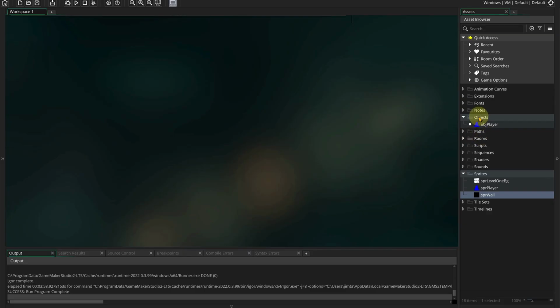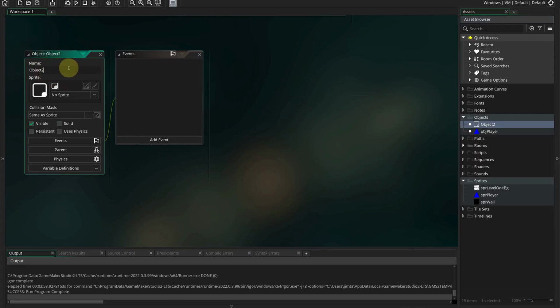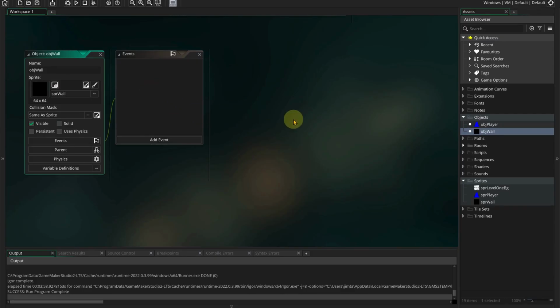And then I'm going to go to Objects, right click, go to Create Object, and I'm going to call this Object Wall. And where it says no sprite, just like we've done previously, I'm going to click on that and assign my wall sprite.